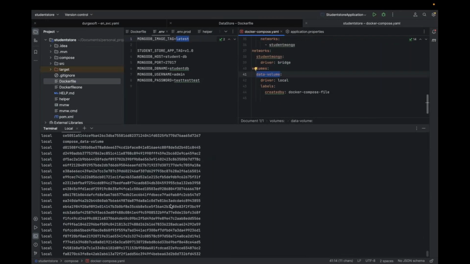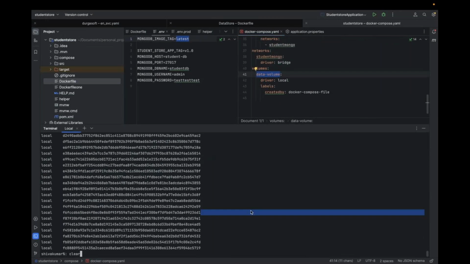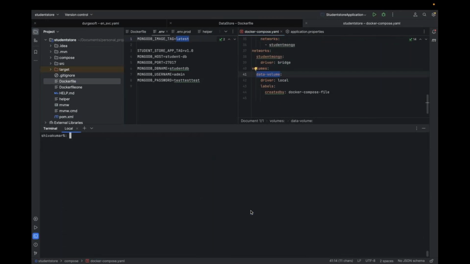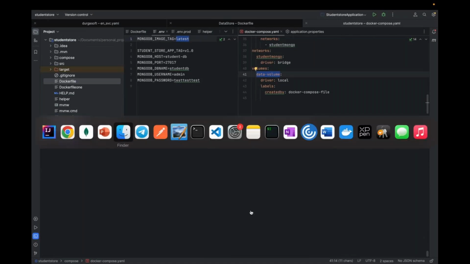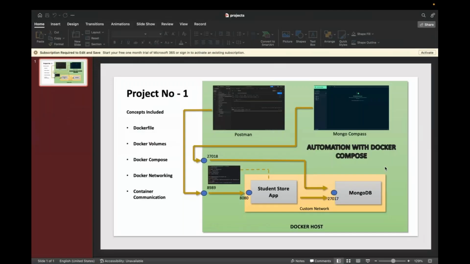Now let me clear the screen. Now this is the ultimate thing. All our things were created. Network, volume, containers, creating an image from the Dockerfile, port forwarding, everything got created with one click. Okay, with one execution of one command.